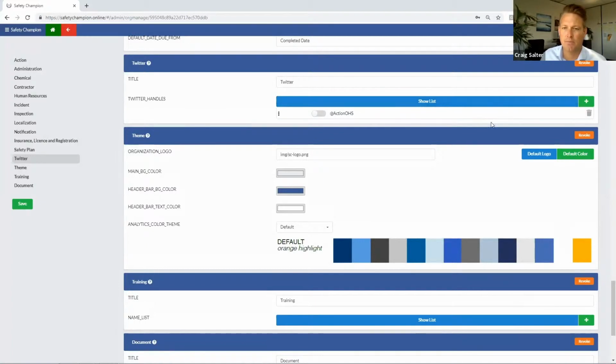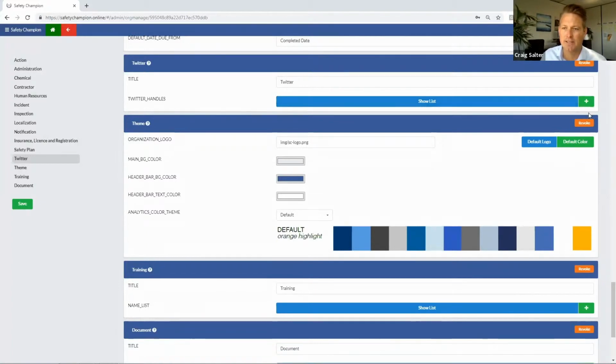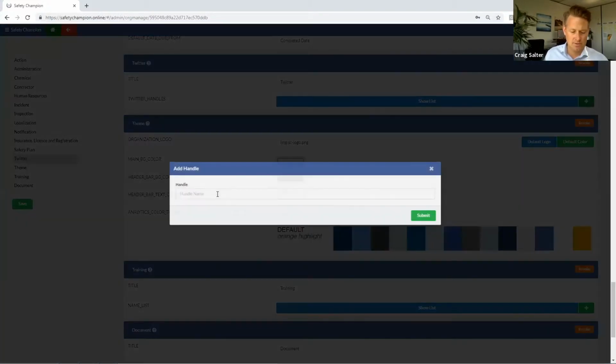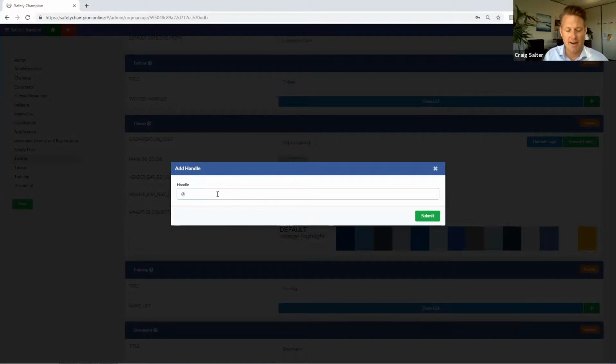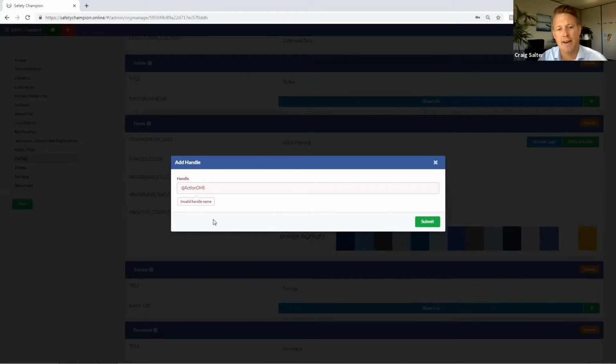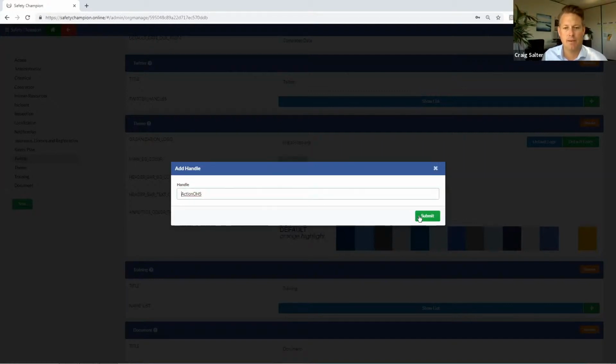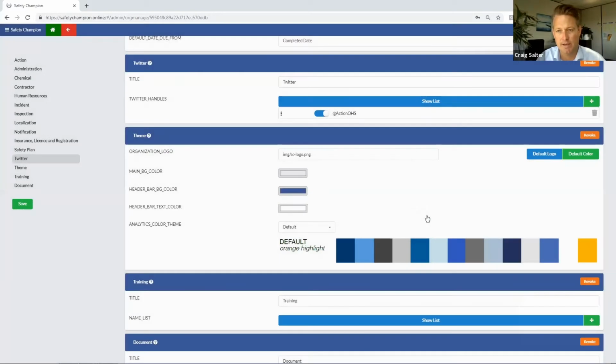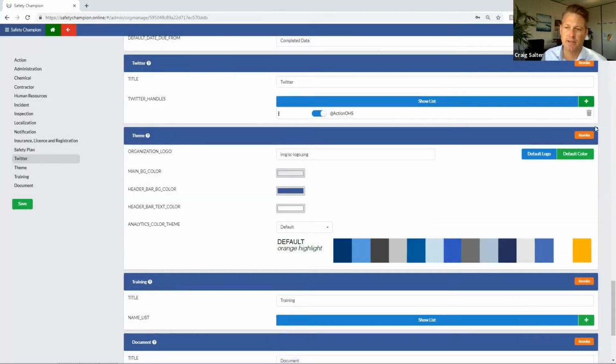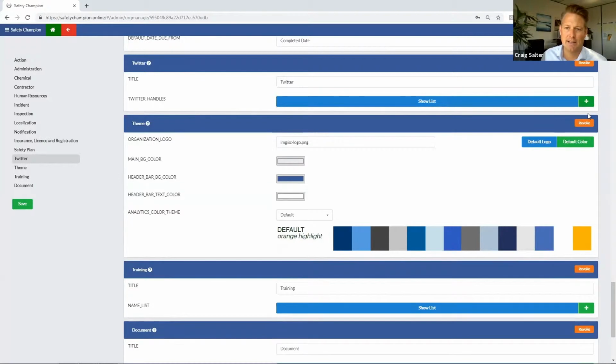So whilst what I did there was type in Action OHS, if we try to type in the Twitter handle, often you'll see Twitter handles with the at symbol at the start. If we try to type in the Twitter handle in that format and click on submit, we'll get an error message saying there's an invalid handle name. Now, that's just wanting you to remove the at symbol. And then when we submit that, the Twitter handle will display. So I'll delete the Action OHS one in there.